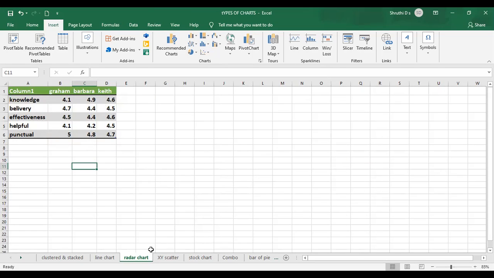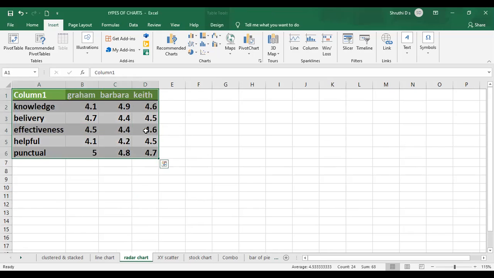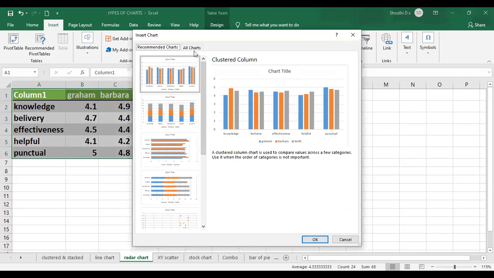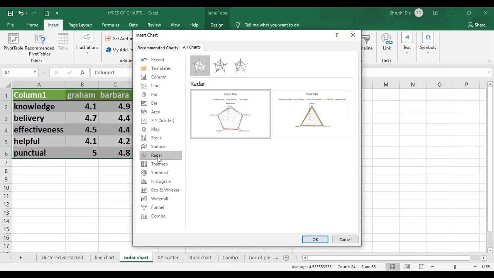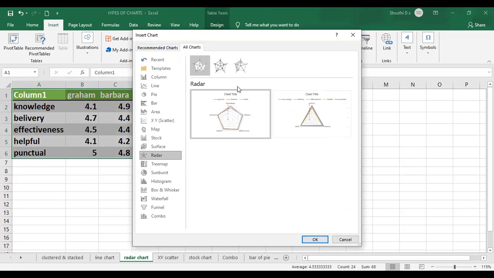So what is this radar chart? See, radar means it is going to have a web kind of look. I will select the data here, and here you have the scatter option. Let us just go with the types, all charts. Here you have the option called radar chart. See the preview here. It is just like some web from inside to outside.